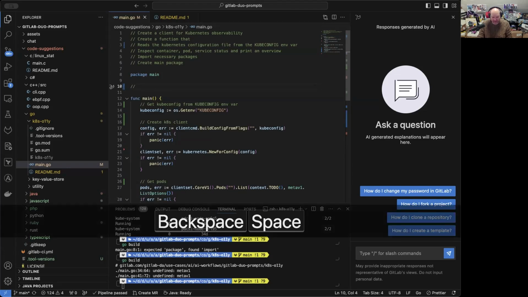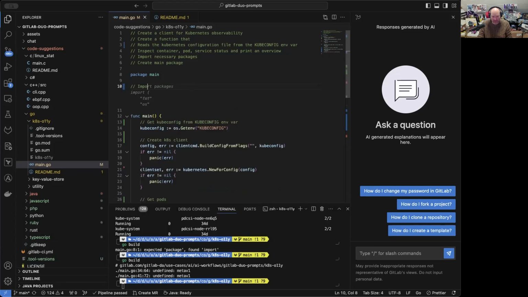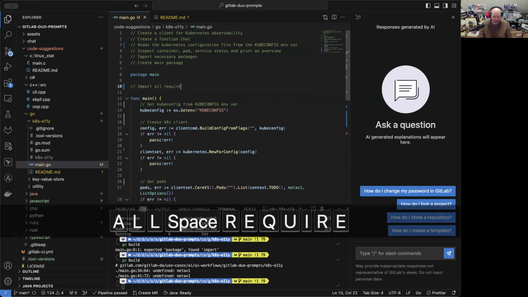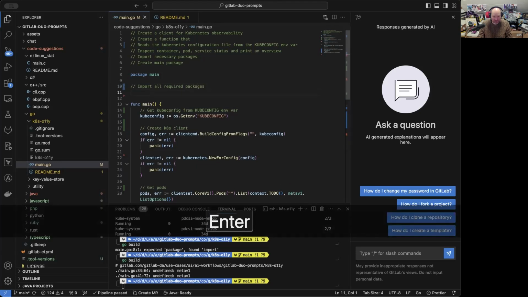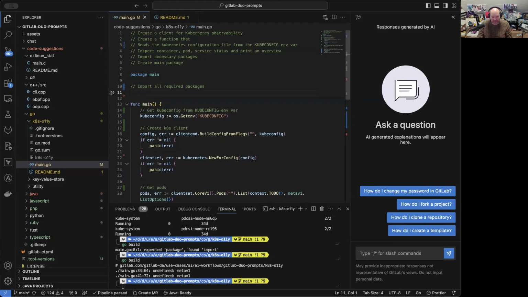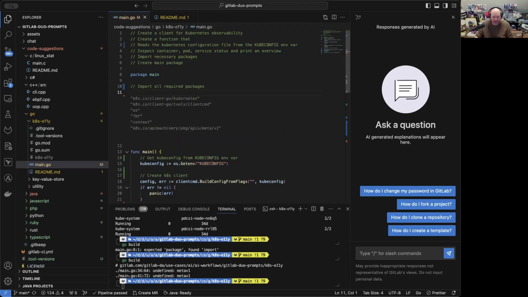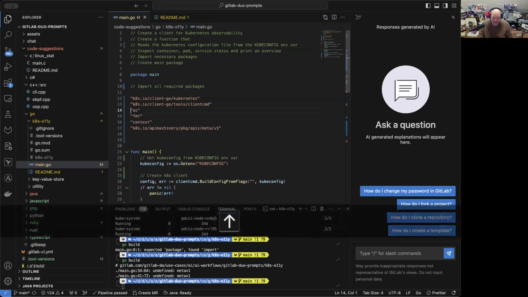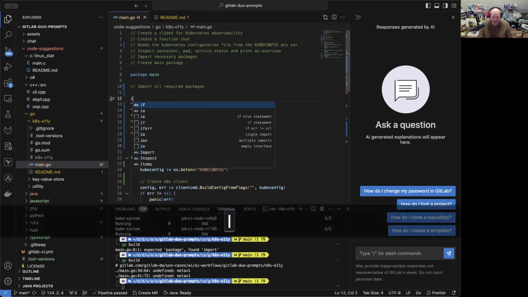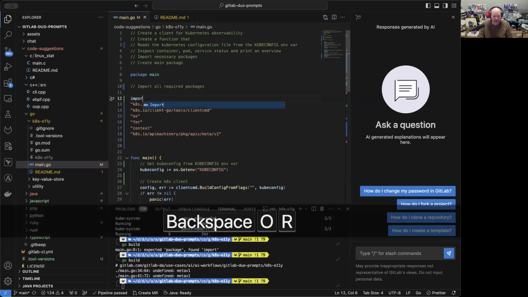Presumably I have added it into Git already. Import all required packages. Pressing Tab followed by Enter. And I can see that the icon is doing something. And it imports that. But for some reason the syntax is incorrect.